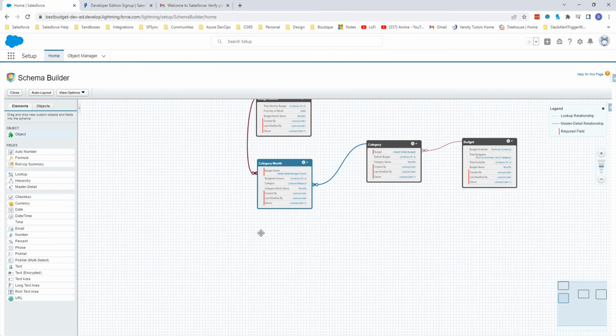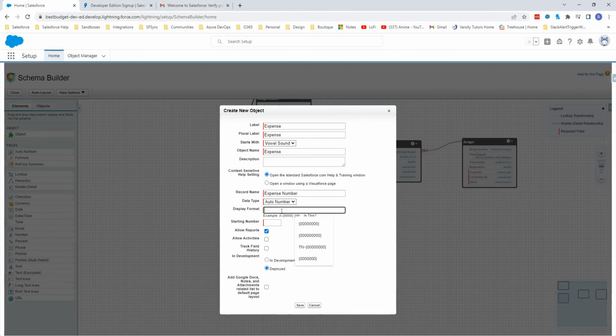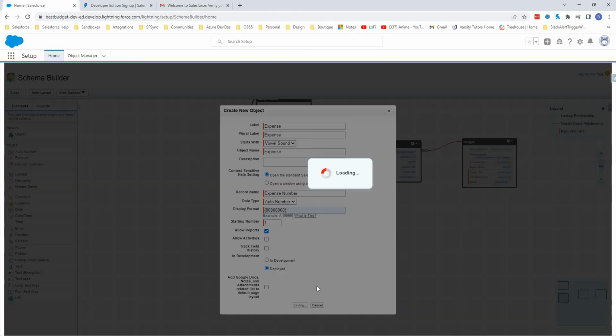Now the next object we're going to create is called expense. This one does start with a vowel. And for this one, I'm going to use, instead of expense name, I'm going to use expense number. And I'm going to auto number it and just use some regular zeros. I'm not going to lead it with anything necessarily here like E. I'm just going to have it be an expense number. And we're going to start with our number 1. All right, and we'll allow reports and save.